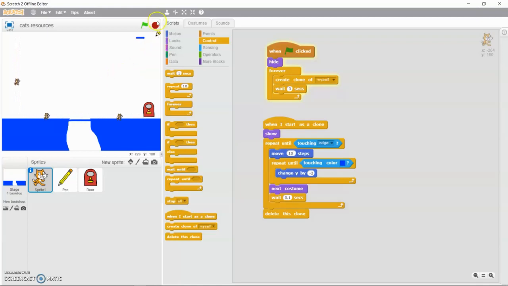Yes, they disappear. Perfect. You may notice that if the cats fall into the hole, they don't disappear, but instead get stuck at the bottom. This is because they keep trying to fall downwards. This is the part of the code that tells the cat to keep falling until it touches the blue. However, in the hole, the cat can never reach blue, so it is stuck forever.